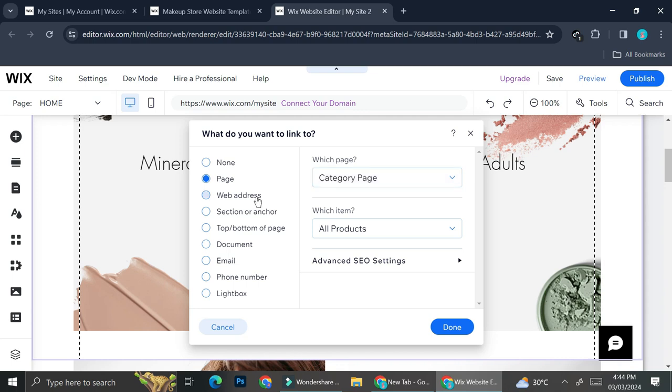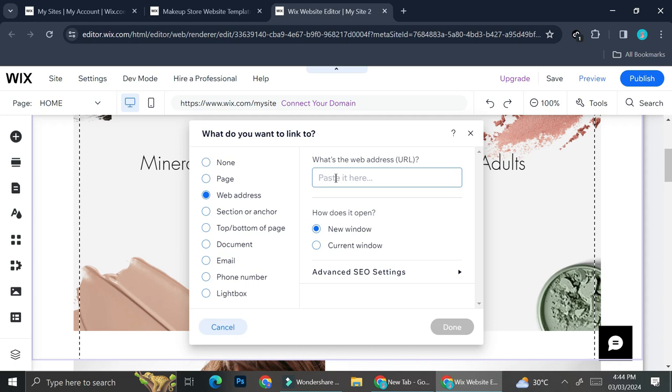You can link it to a web page, a section or an anchor, the top or bottom of the page, a document, email, phone number, or lightbox. So let's say you want to link it to a web address. You just have to paste that web address over here, and you can also choose whether you want it to open in a new window or the same window your audience is using.